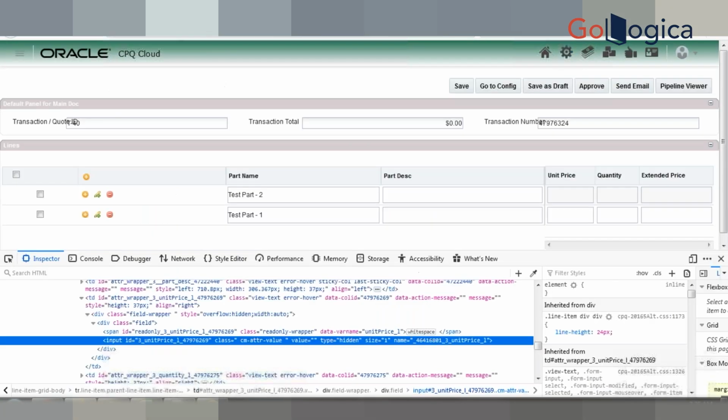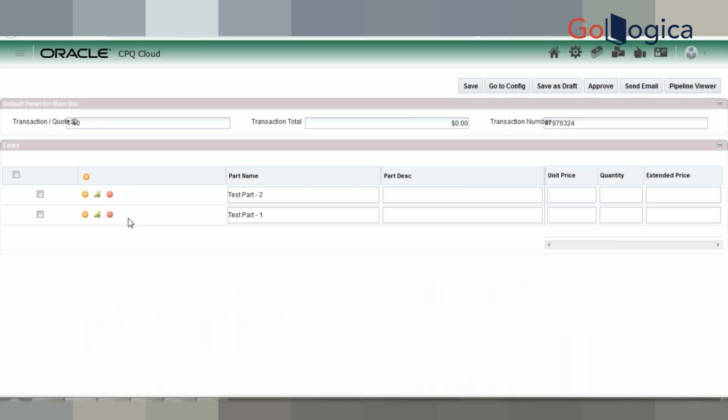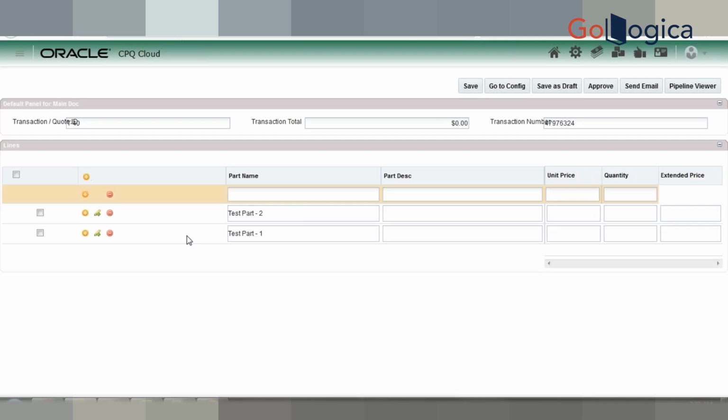So as we wrote the logic in the line level default, that means whenever we add a new part, only then it will run. This is the existing part, right? For this, it won't get the value because this line is already created. So let's add it one more time. I'll write some part, test part 1 only.